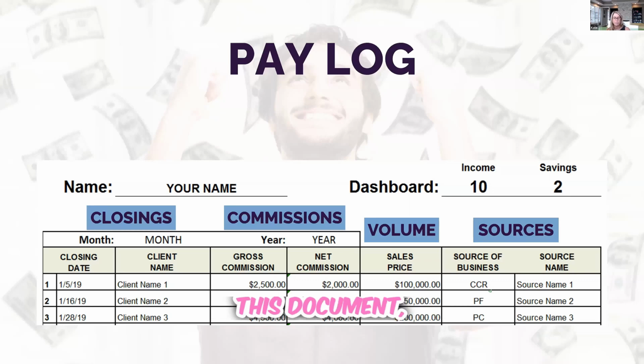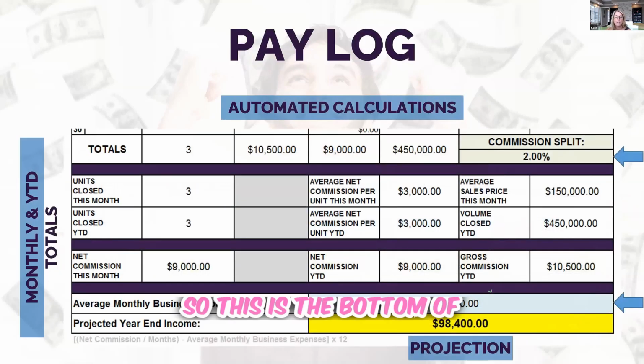And at the bottom of this document, so this is just a snippet of the document, but on the bottom of the document, actually, Christy, will you go to the next page? So this is the bottom of the document.